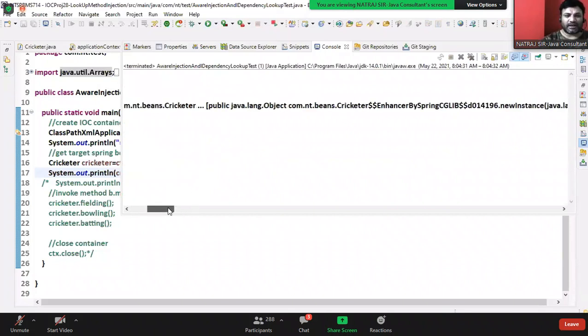Proxy class, super class name. One by one method is coming. So many methods it will internally generate. First method is new instance. Leave it. Second method is new instance. One more overloaded form of new instance. Third one is also new instance. One more overloaded form.